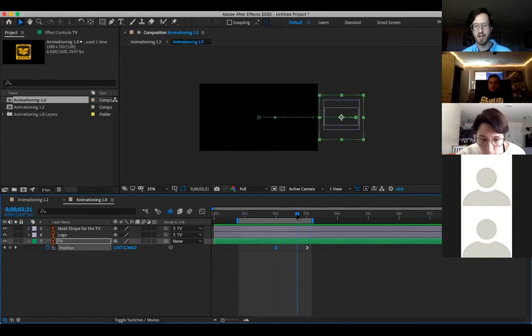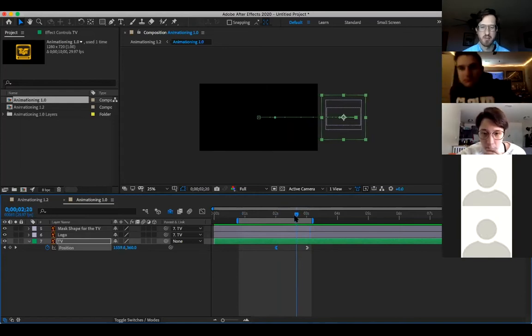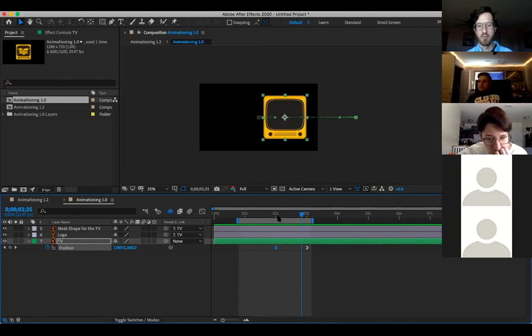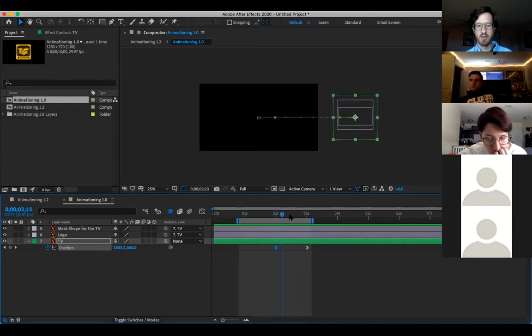So far we've gone over most of the ways. There's maybe one more way we can edit the position of this. But most of the ways that we want this to function within this little animation here.